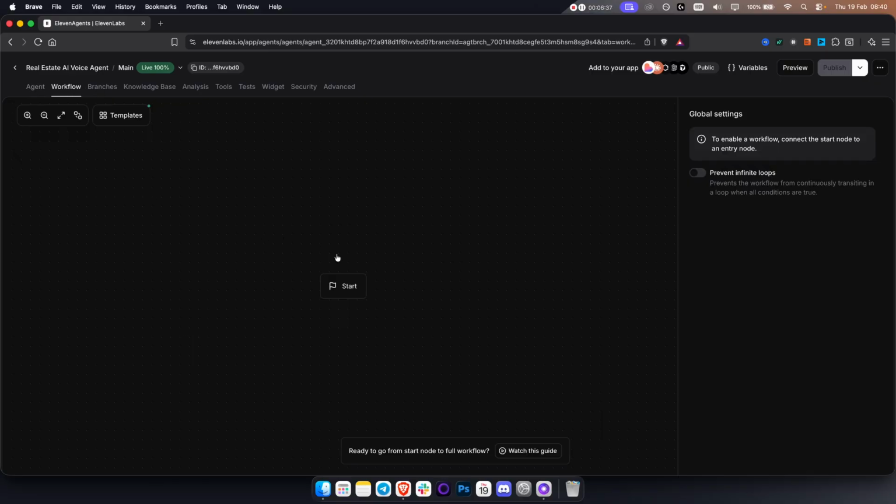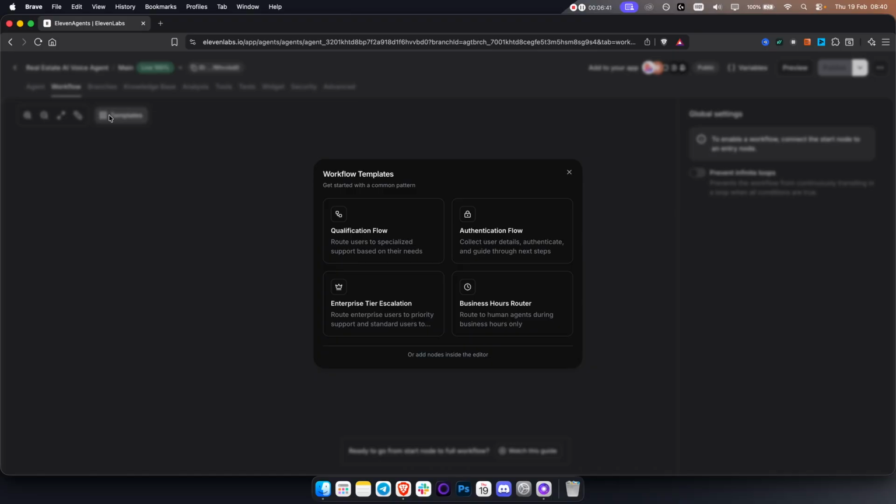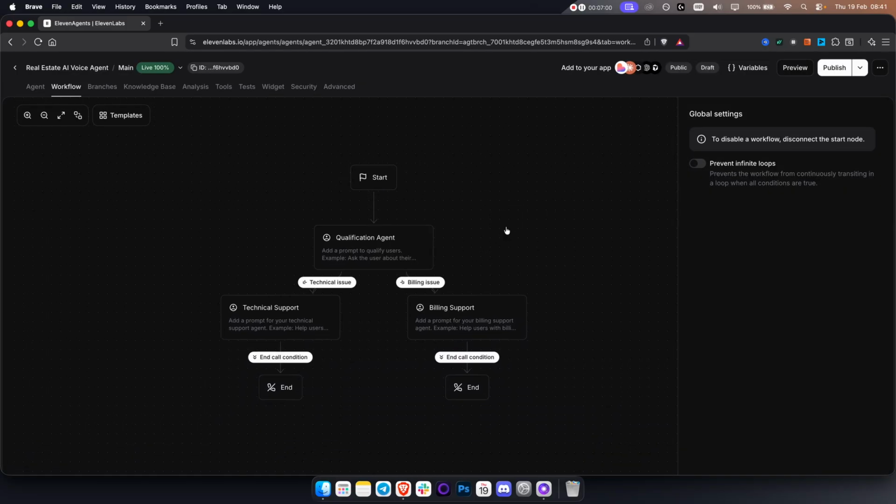Now, here's the workflow. Here you actually have workflow templates. I will show you what workflow means. So workflow is essentially when something happens in a call, let's say it's a specific thing like a qualification flow. Maybe you want a specific qualification flow to route users to specialized support based on their needs. So you can click here, for example, on that workflow template, and this is how it's going to look.